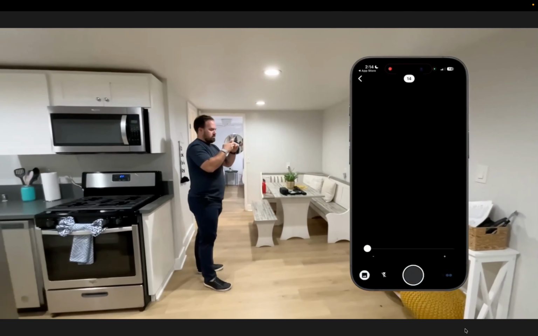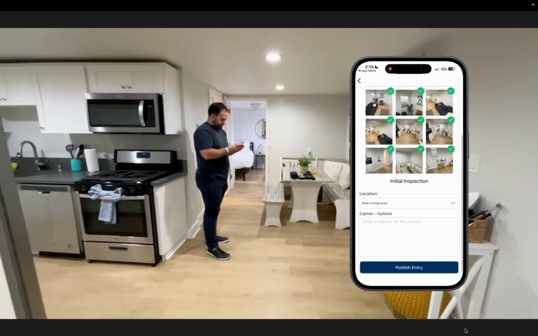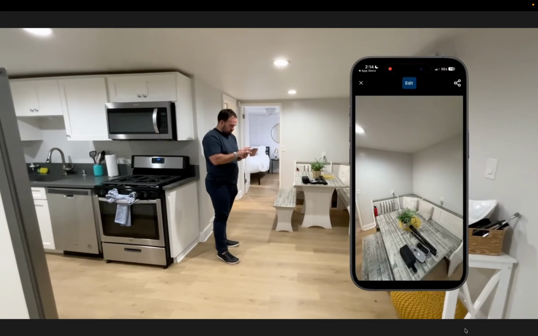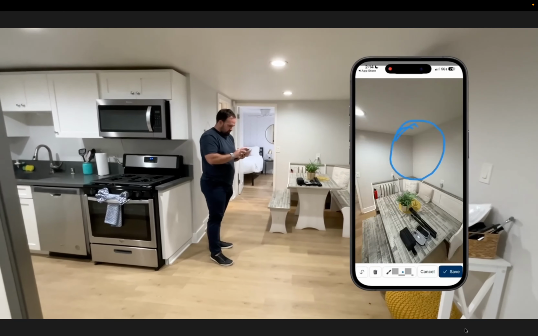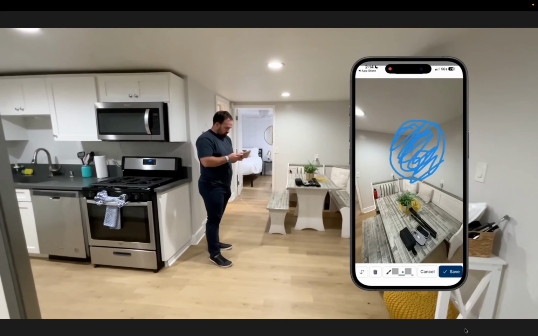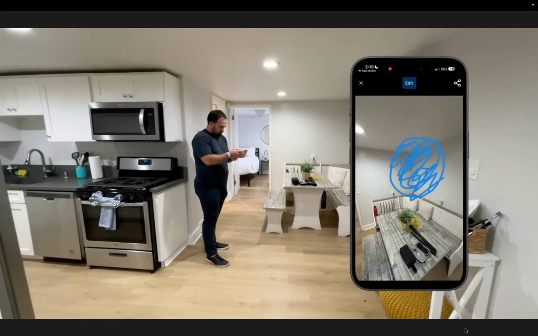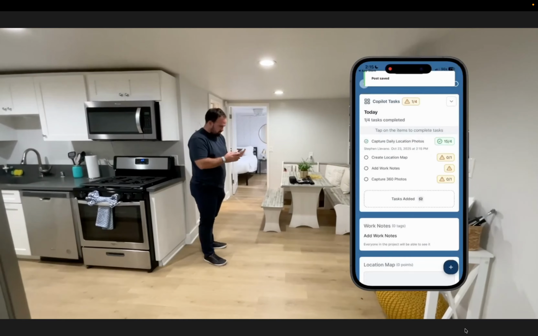The goal here is to take wide angle shots, make sure you're capturing enough spatial orientation of what's going on in the project. If you need to, you can highlight or draw on a particular area within a photo, save it, so that'll be logged in your report for later.